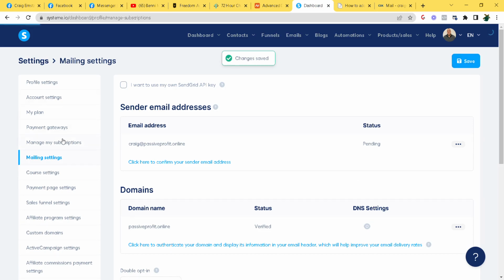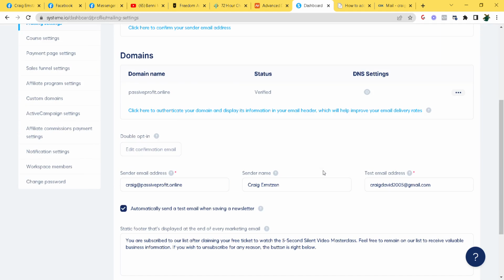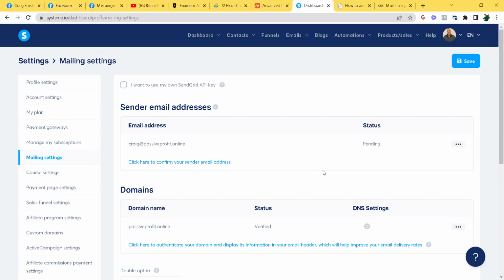Changes saved. If I click off that menu and go back to mailing settings, it should be confirmed because I just clicked it in my email now. So give that some time to sort itself out. But that's how you do that, and then that's it. Your email is good to go to send, and then obviously you set up your emails in your autoresponder via your campaigns or your workflows. And that is how you set up your emails for sending on system.io.